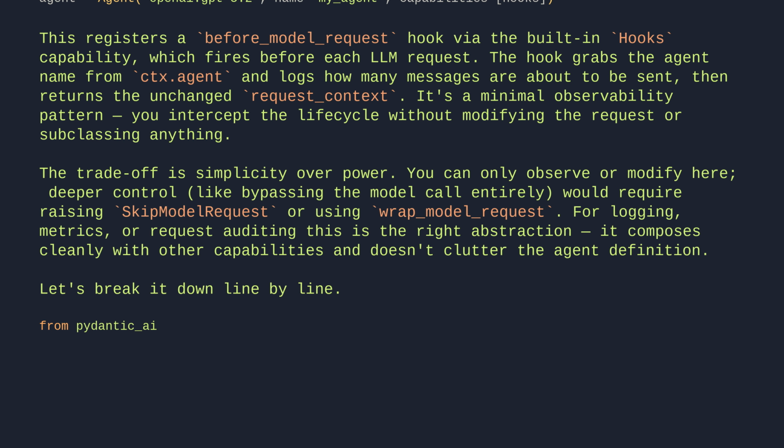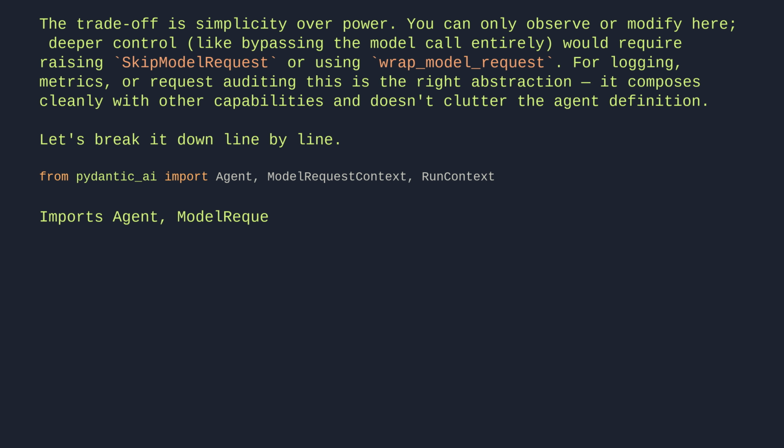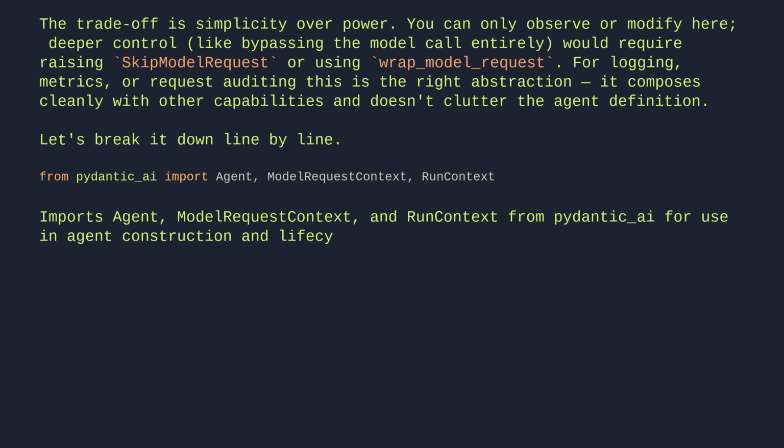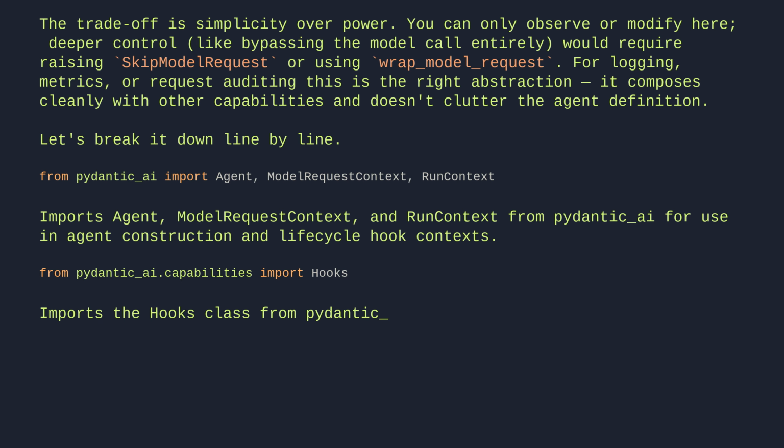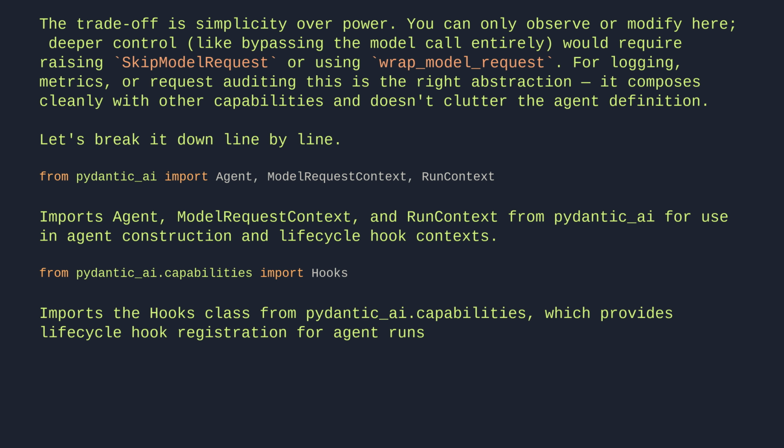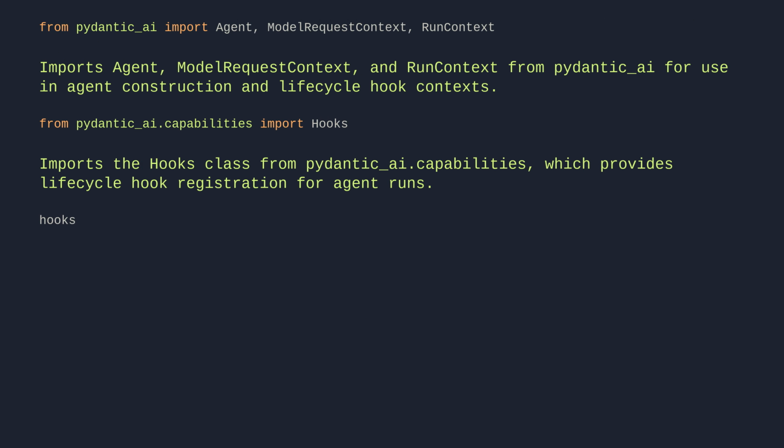From pydantic_ai import Agent, ModelRequestContext, RunContext. Imports Agent, ModelRequestContext, and RunContext from Pydantic AI for use in agent construction and lifecycle hook contexts. From pydantic_ai.capabilities import Hooks. Imports the Hooks class from pydantic_ai.capabilities, which provides lifecycle hook registration for agent runs. hooks = Hooks(). Instantiates a hooks instance and binds it to the variable hooks.